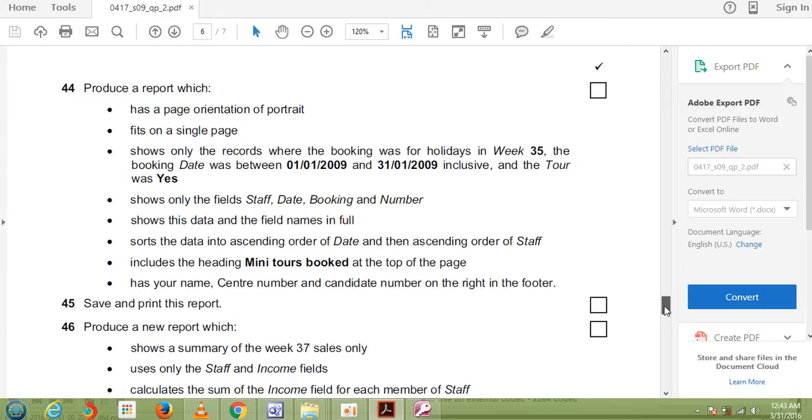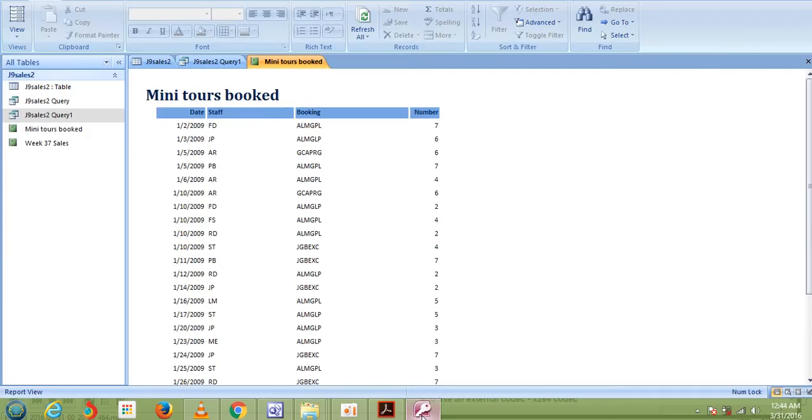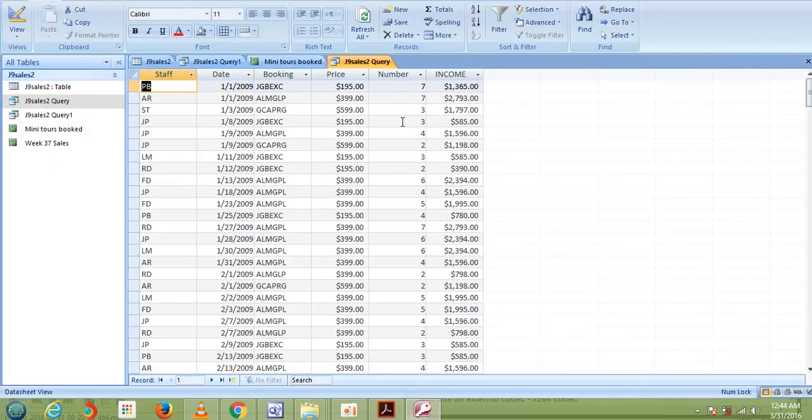Now the third report, mainly the instructions, says produce a new report that shows a summary of week 37 sales only. Use staff and income fee, calculate the sum of income fee for each member of the staff, and count the number of holidays sold by each member of the staff. When we read it for the first time, it is confusing. But let's look at the first query that we made. It's all for week 37 if you remember.